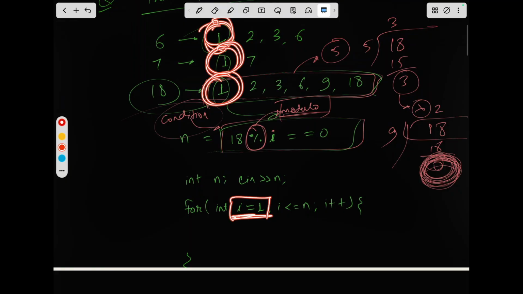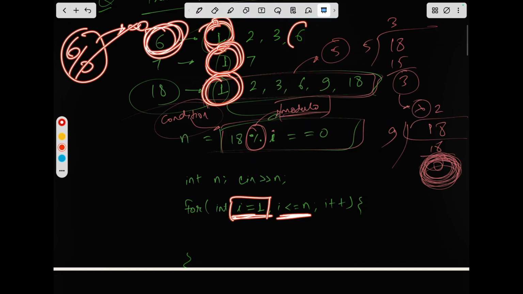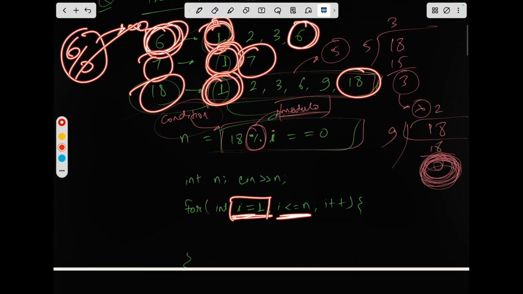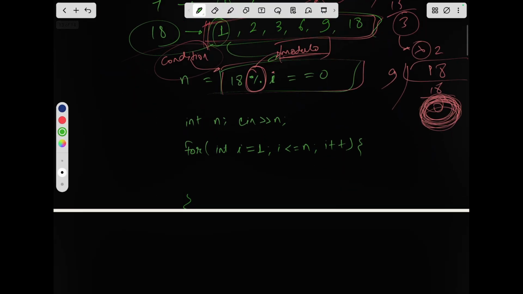and it is also not possible because you cannot divide a number by 0, it will lead to infinity. So we'll start our loop from 1 and we will go till n, meaning the number we are giving as input. So if we are giving 6, it goes till 6, or 18, it goes till 18. The number itself is also a factor, right? That's why we have started from 1 to n.